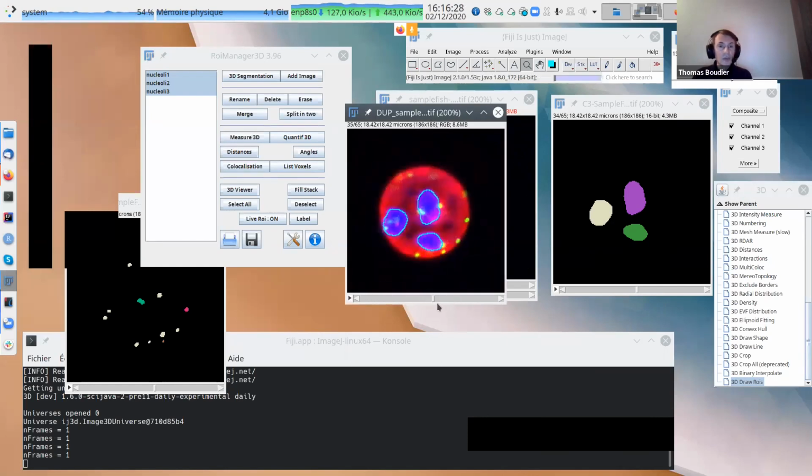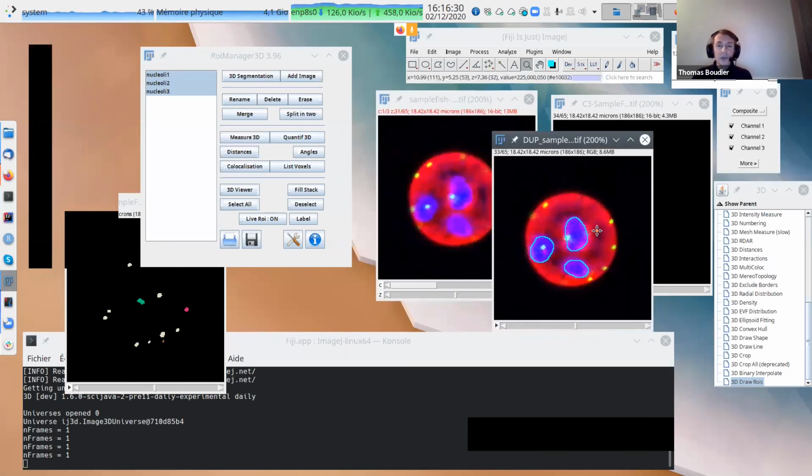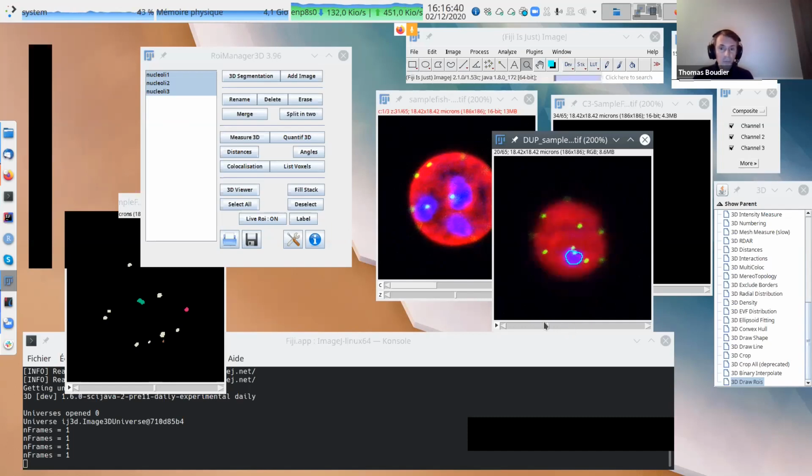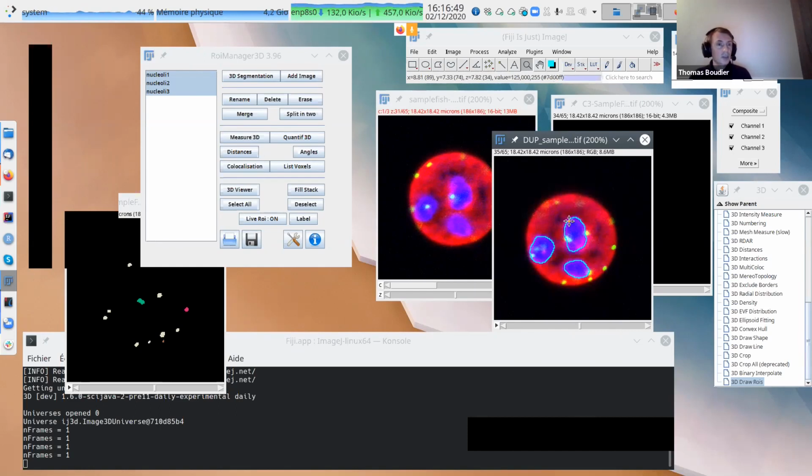Okay, so now you can see it will draw the contour of the object onto the raw image using the color you chose. So here I chose the blue color, the cyan color. So yeah, you can easily create this. So you have all the information, the raw data and the object detected. This is my raw data. I detected this nucleoli here.